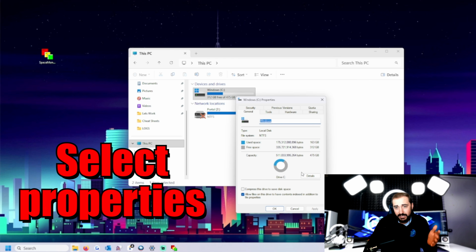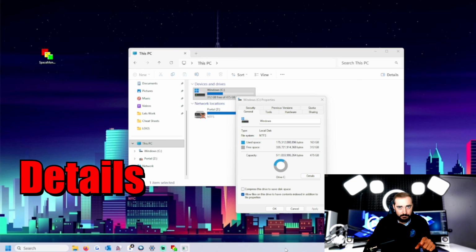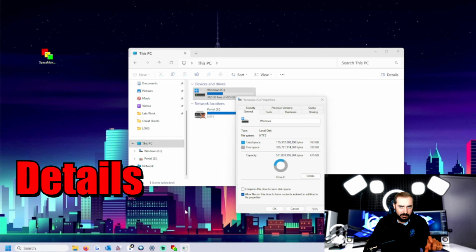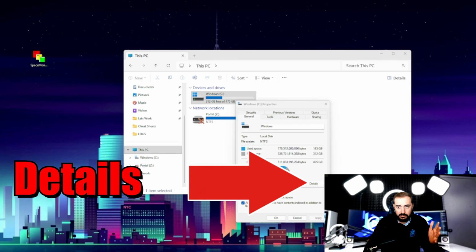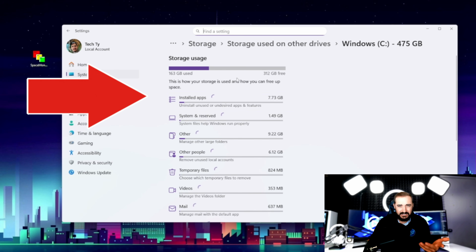But if you left click and then right click on it, go to Properties and Details, it'll actually open a breakdown of what's using your storage. So it could be installed apps, other items, temporary files, videos, things like that. It gives you a full breakdown right here.